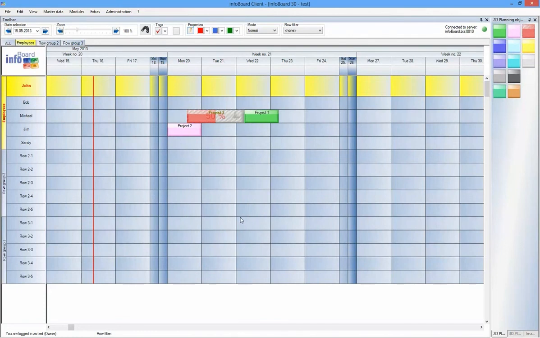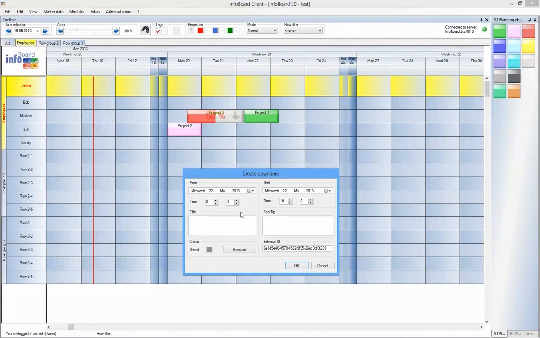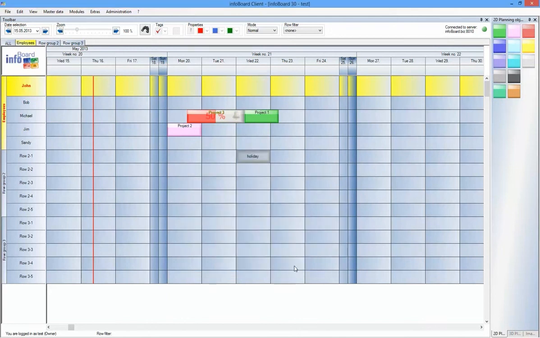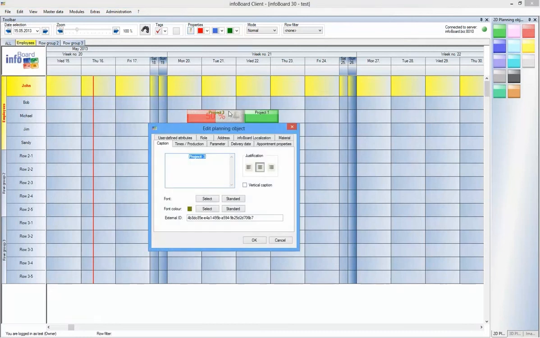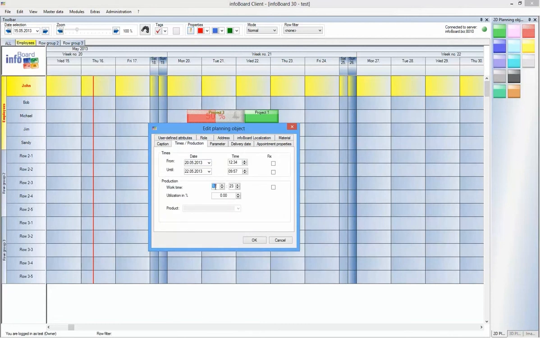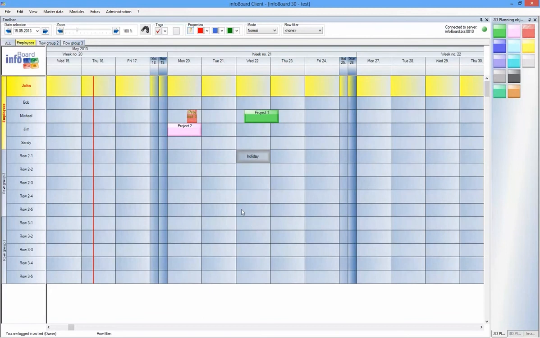If you are done with your object, you can also create a downtime. For example, for a day off. In the object, you can define the amount of hours for each project number. In this case, when you extend your object beyond the allotted time, a black bar appears indicating the amount of overtime hours.